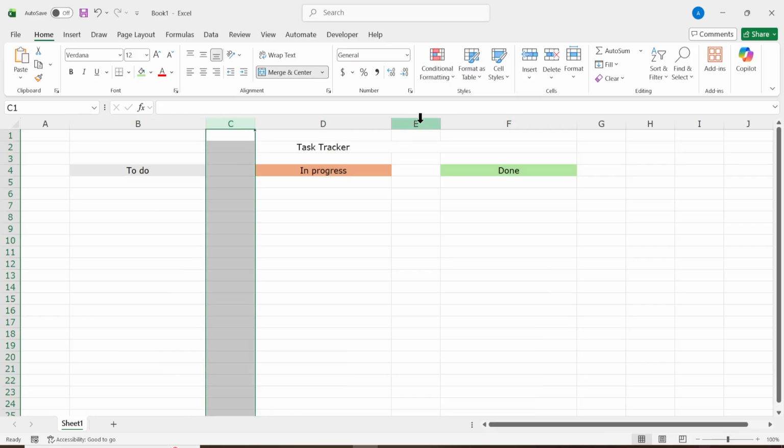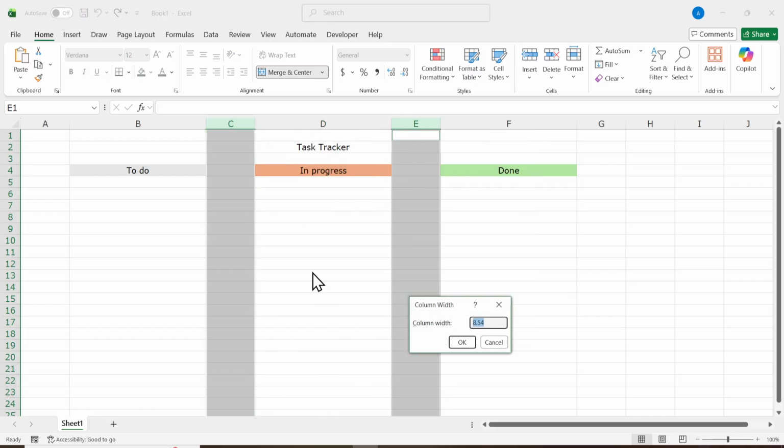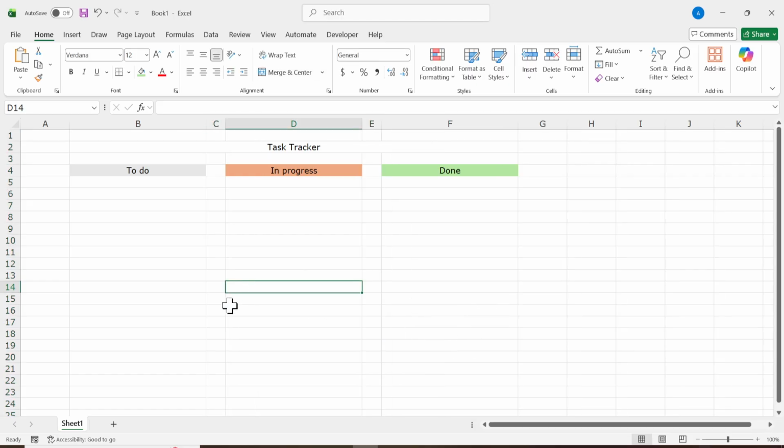Next, click the letter C. Hold Ctrl and click the letter E. Right-click one of those selected letters and choose Column Width again. Type 3, then click OK. These narrow columns create visible spacing between the three task lanes.